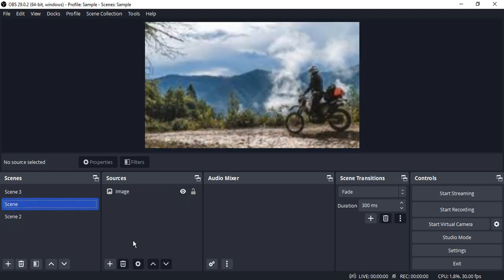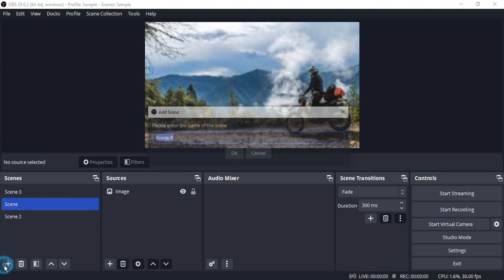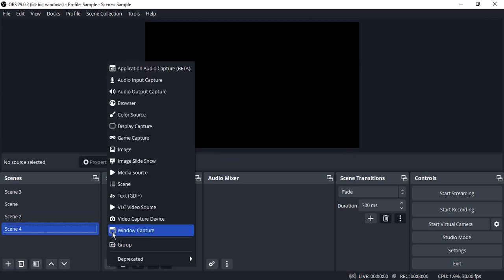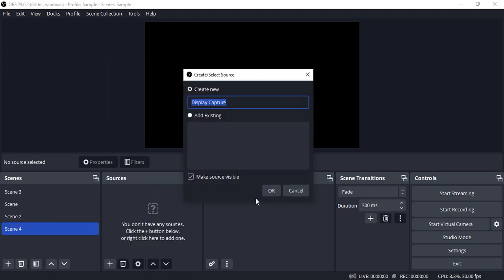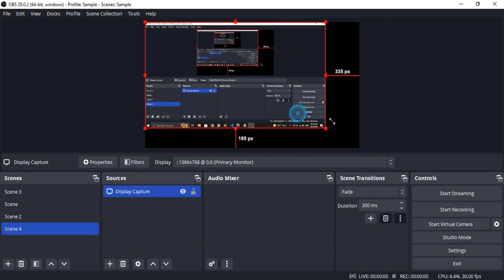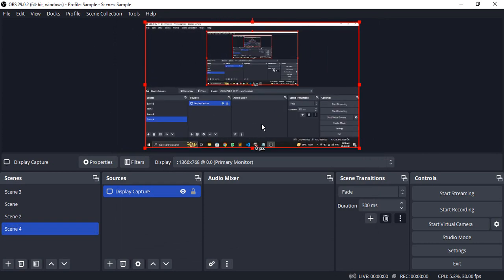Let us also see how we capture another device. Let's say we want to capture a screen recording in a scene. Set up a new scene. In the sources, go to display capture, click on OK, and this is your screen. Make sure your capture cursor is turned on. Select the display that you want to capture from here, click on OK. Now this particular scene, scene 4, is capturing your screen recording.